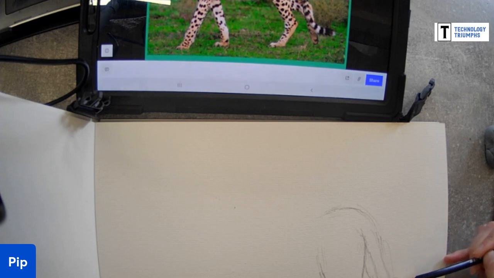And that is the cheetah. So what have we got? Emily's doing a horse and a dolphin. Oh, that should be interesting.